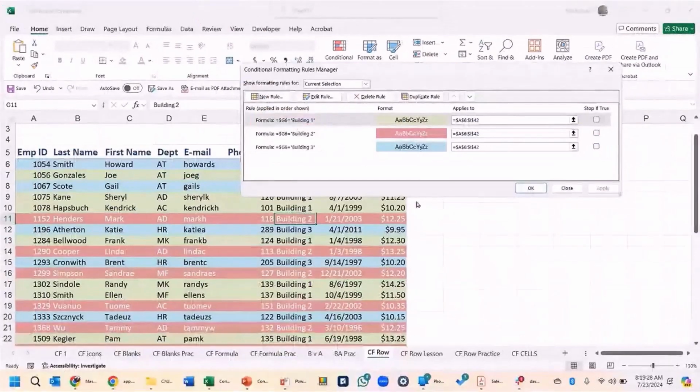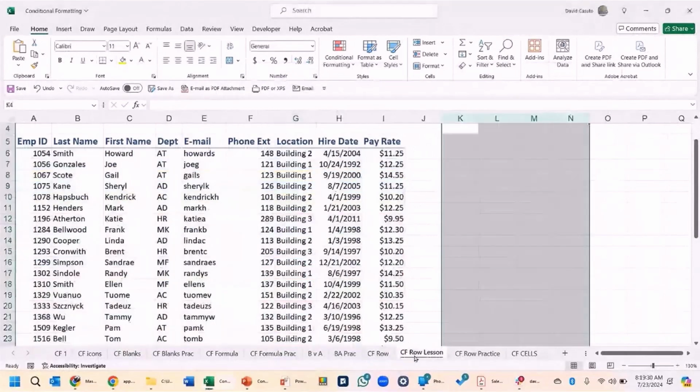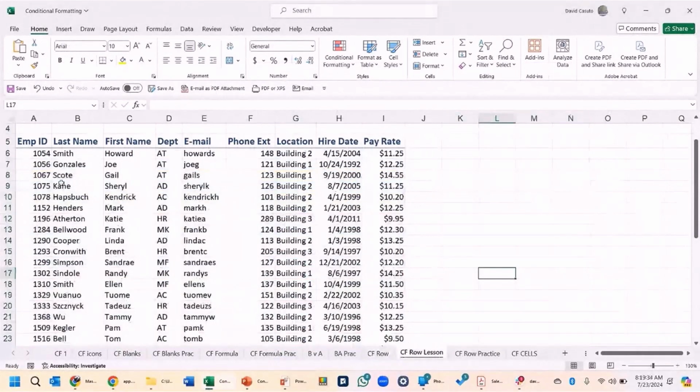Okay, so let's go ahead and build this out. So we go over here to CF Rows lesson. And what's the first thing I do? We should all be echoing this at home. We highlight everything. So I'm going to click on A6.